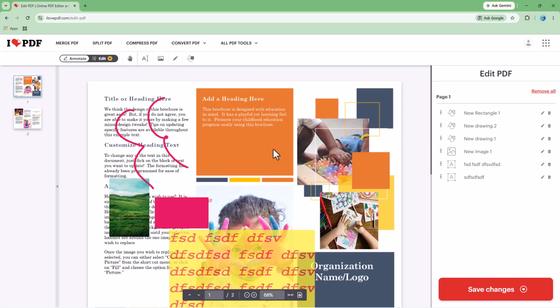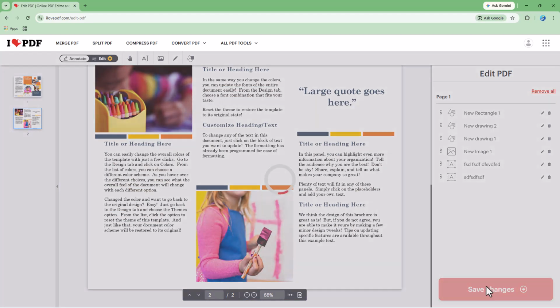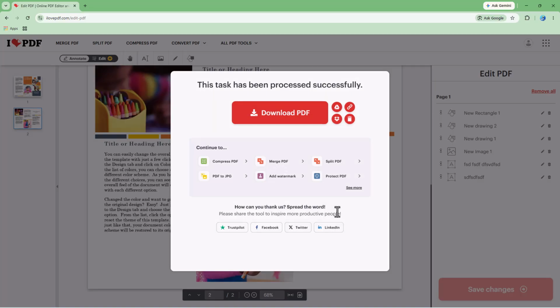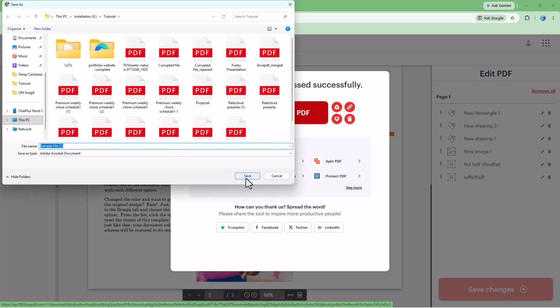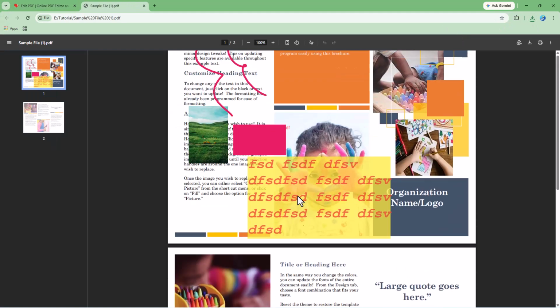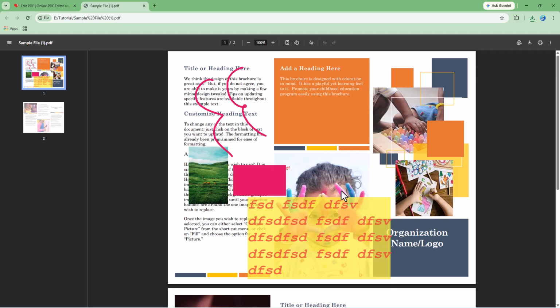As you do all of the edits, you can click on Save Changes. As you do that, all of the changes will be saved. Then you can download the annotated PDF file, just like this. And this is basically what you have. So that is how you can edit PDF annotations as you like inside of ILovePDF.